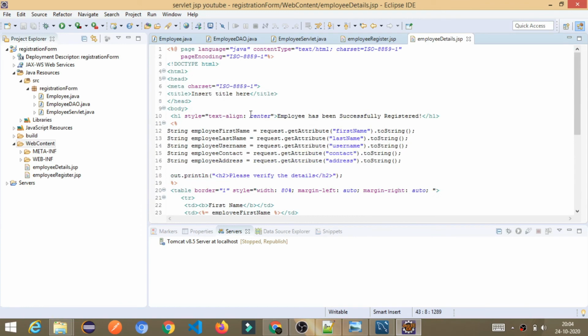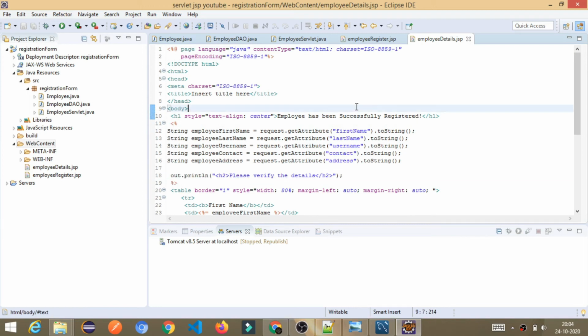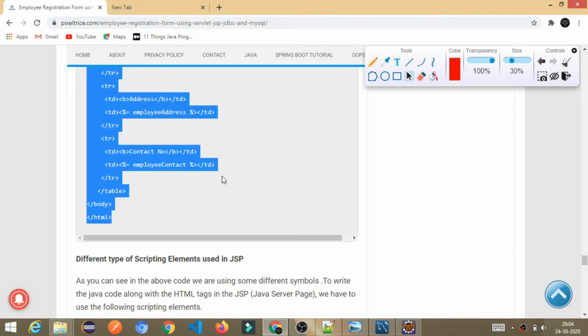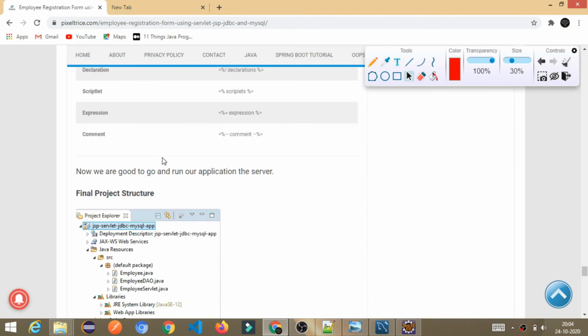Now if you notice here, we are using some symbols like these, and this symbol is used to separate the Java code from the JSP or HTML tags, so that it can execute properly. And in this article I have explained what these symbols are, along with their names and purposes.